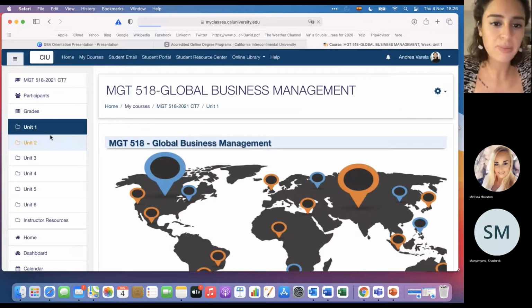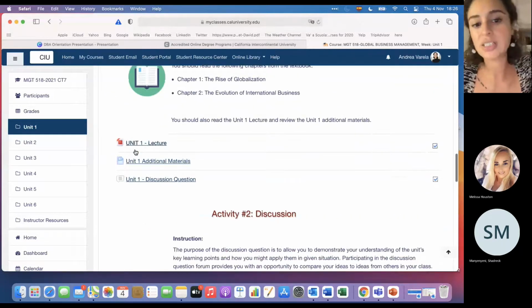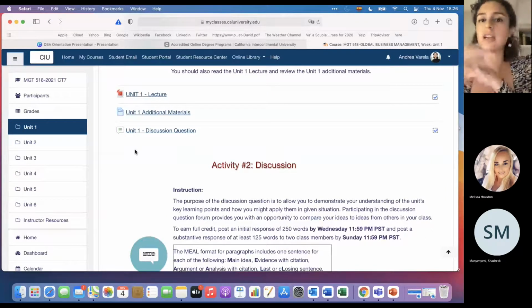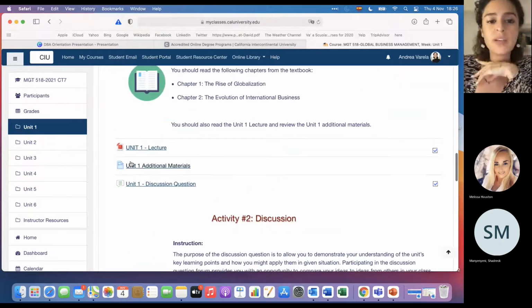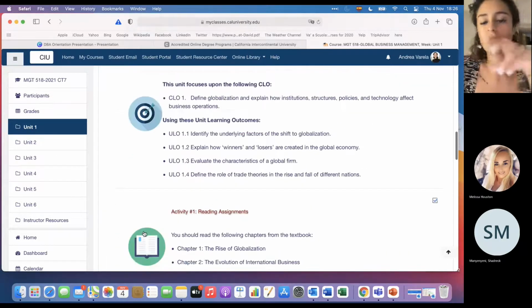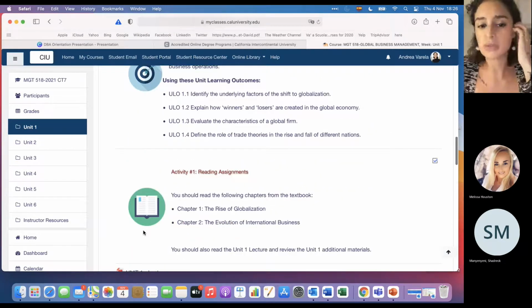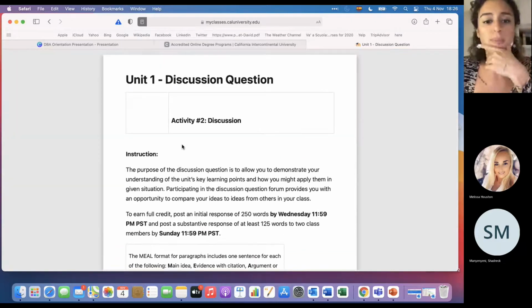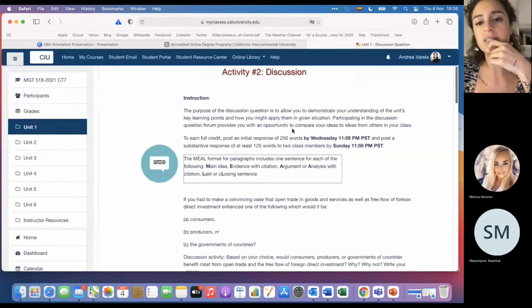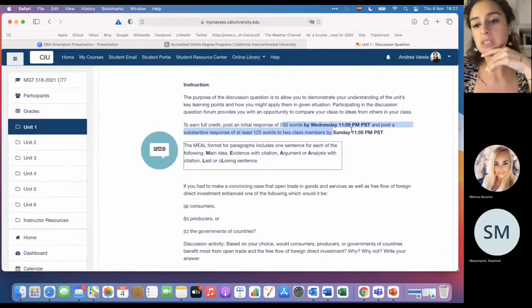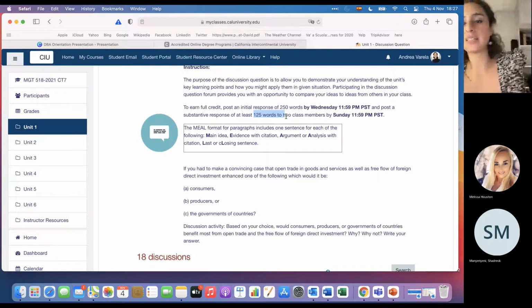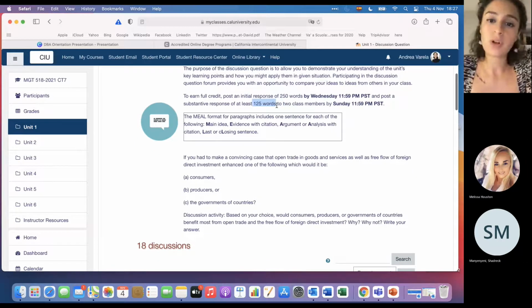Then normally the second type of post that you'll see throughout your weeks is the discussion question. These are very important because they give you your participation grades and the connections you create with your peers. You will get additional resources, lectures, and reading content to review as part of your course. The discussion question has the same format: you'll get all of the instructions you need to complete, as well as the wording that each of your responses to class members will have to fulfill.